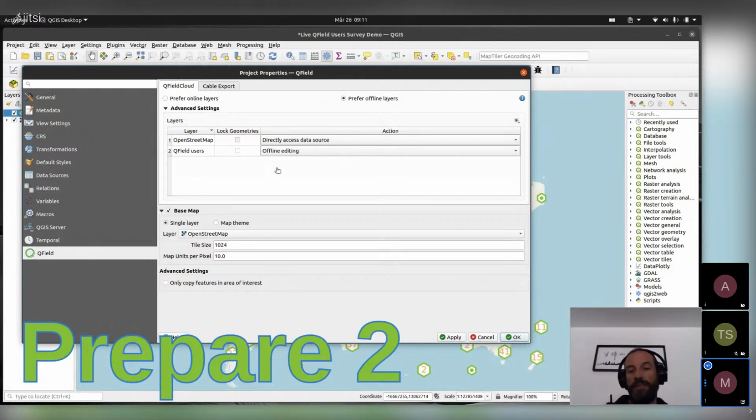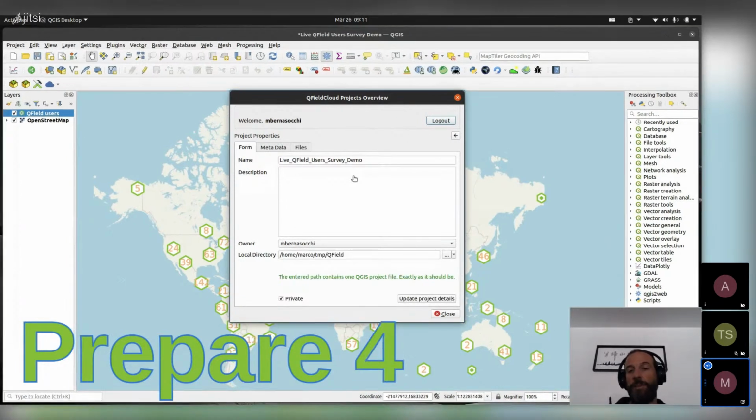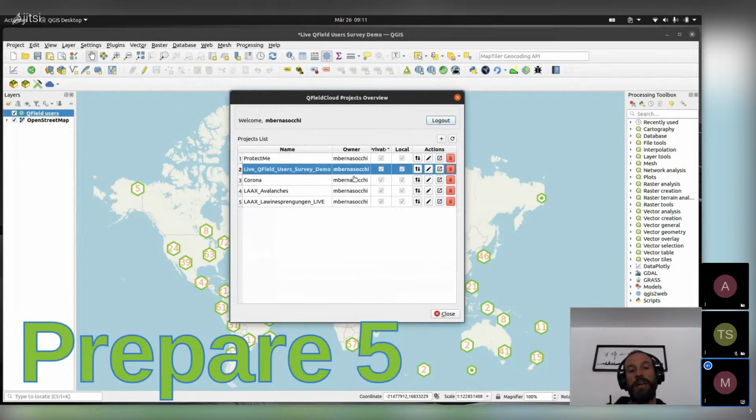Obviously, the more layers you have, the more layers you will see here, and you can configure them if they need to go to the cloud, or if you don't want them, you can also just say ignore them in the cloud, and so on. Then the next step is creating a new cloud project. So in QField Sync, I say create new project. I can set where the project is based on my computer, who the owner is, if it's a private project or not. I can set metadata and so on, and which files are part of the project. Once that's done, I can go to the publishing interface of QField Sync.